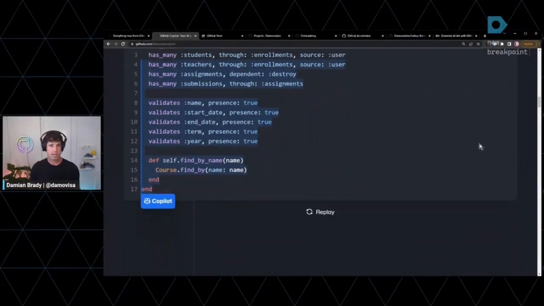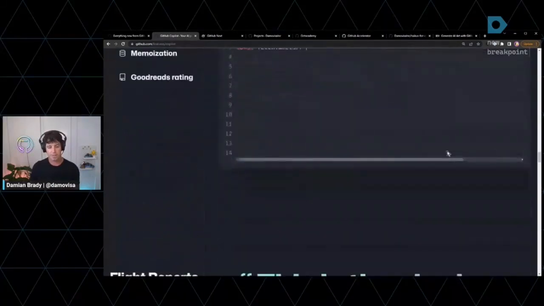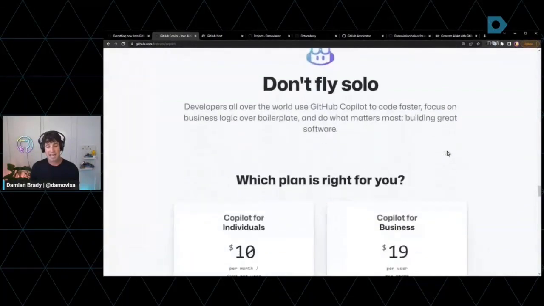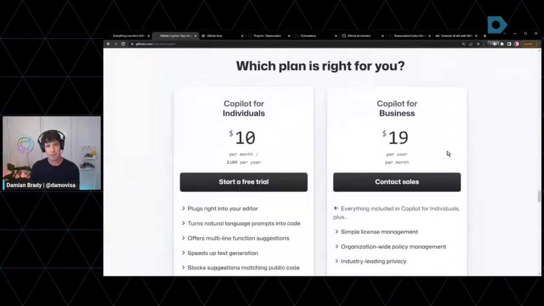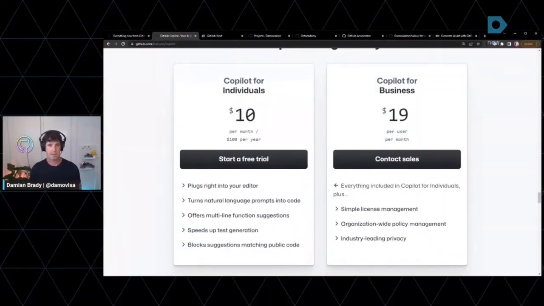One of the big announcements with Copilot, though, and I'll scroll down and see if I can find it, is the release of Copilot for Business. We announced it at GitHub Universe, but it became available shortly afterwards. Copilot is available for individuals, $10 a month or $100 per year, but you can also buy it for the users of your business.